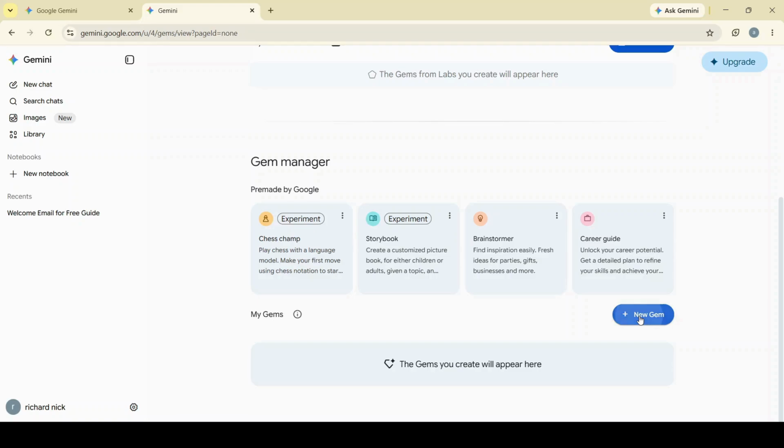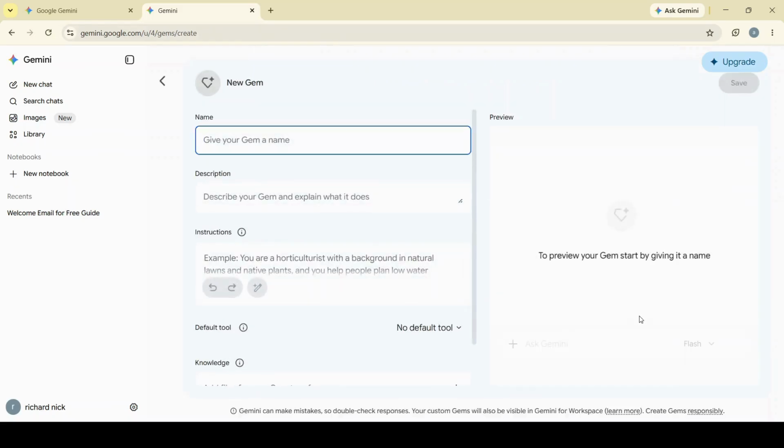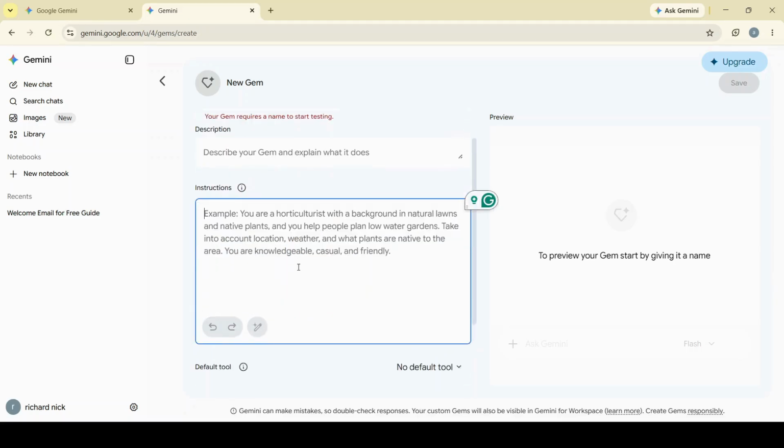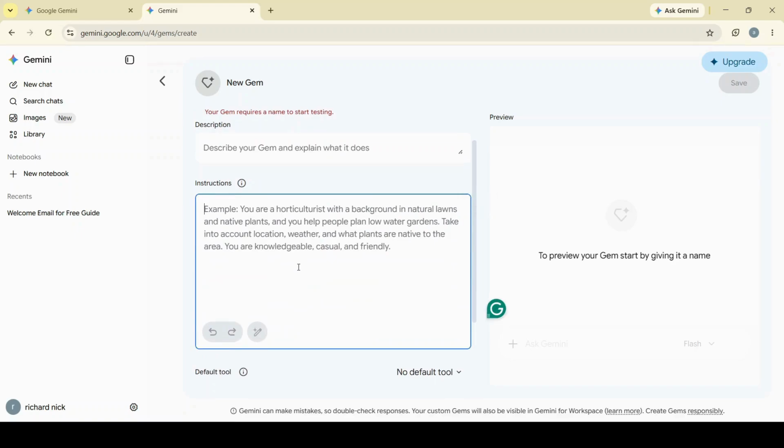Once I have clicked on it, here you need to enter your name, the name of your gem. You need to give the description and the instructions this gem will follow. I have already created instructions for it, but before that I will let you know what this gem is going to do. This gem writes emails that actually get delivered.